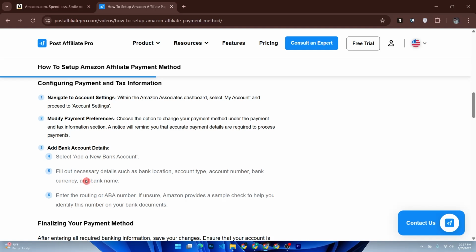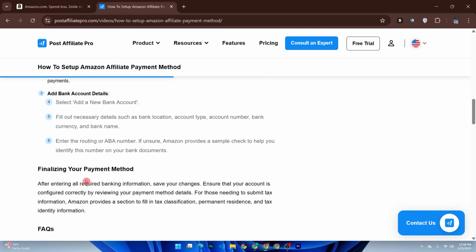Amazon offers three main payment methods. Direct deposit or bank transfer, the fastest and most recommended method. Amazon gift card, where your earnings will be converted into Amazon credit. Check payment, where Amazon will mail you a physical check, but this takes longer and may include fees.